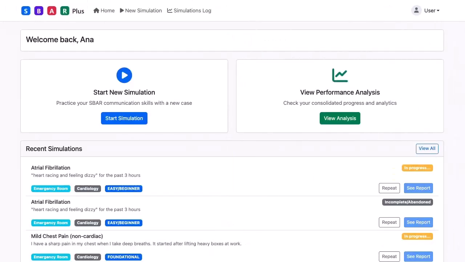That's SBAR Plus in action. With each case, you'll build confidence in your clinical decision-making and communication skills. Experience SBAR Plus for yourself and discover the power of AI-enabled clinical practice.